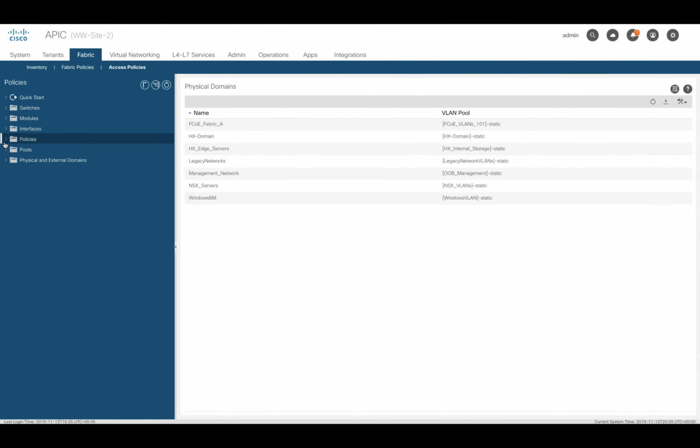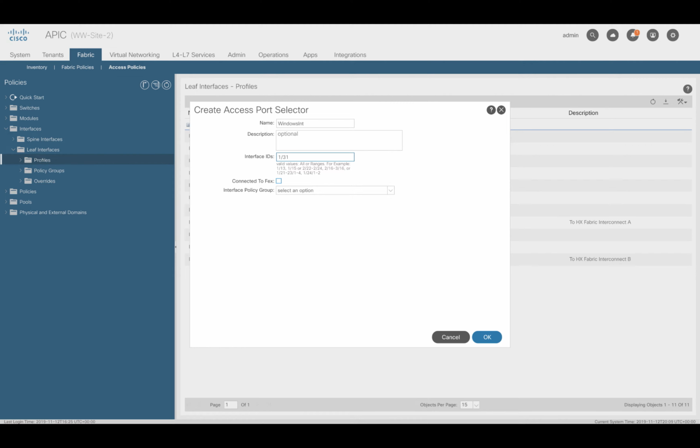We'll start from where we left off, in the Fabric and Access Policies menu. Let's click on Interfaces, then Leaf Interfaces, and right-click on Profiles to create a Leaf Interface profile. Add a name to it, and then click on the plus icon to add an interface selector. Add a name to it and type 131 on the interface ID. Then, we need to create a policy group from this window, so let's do so.